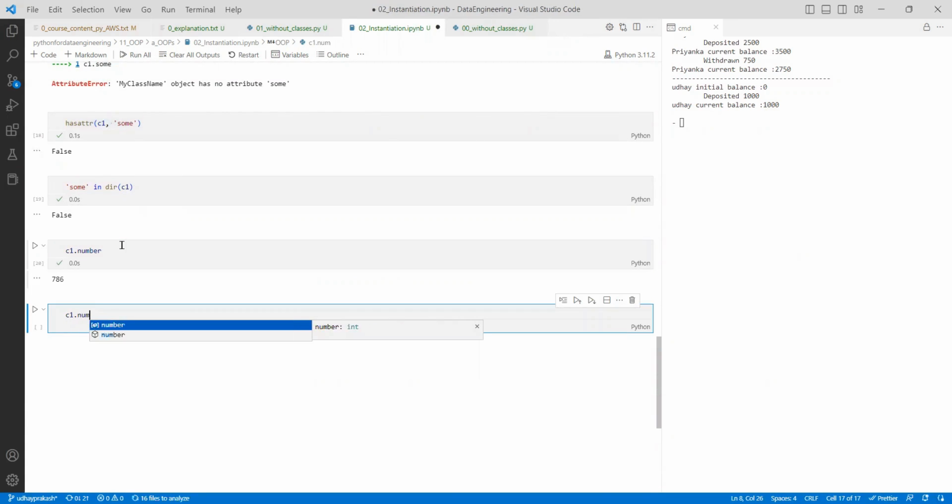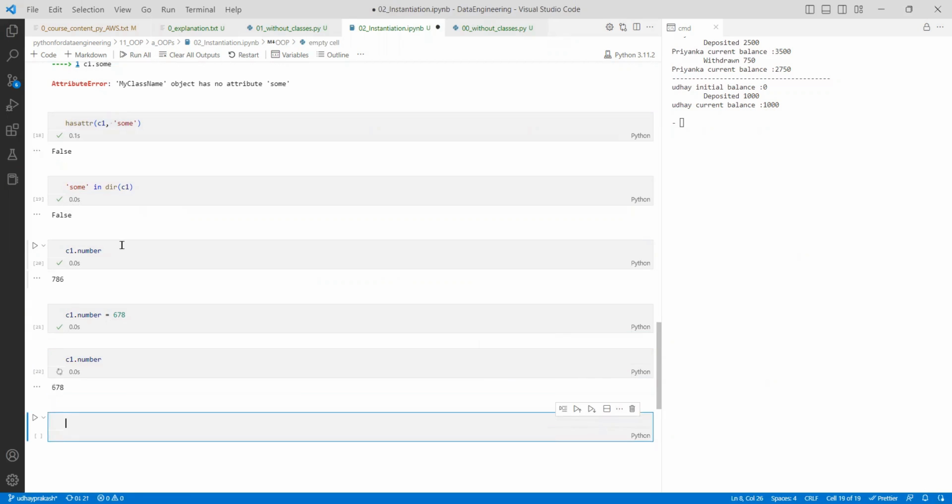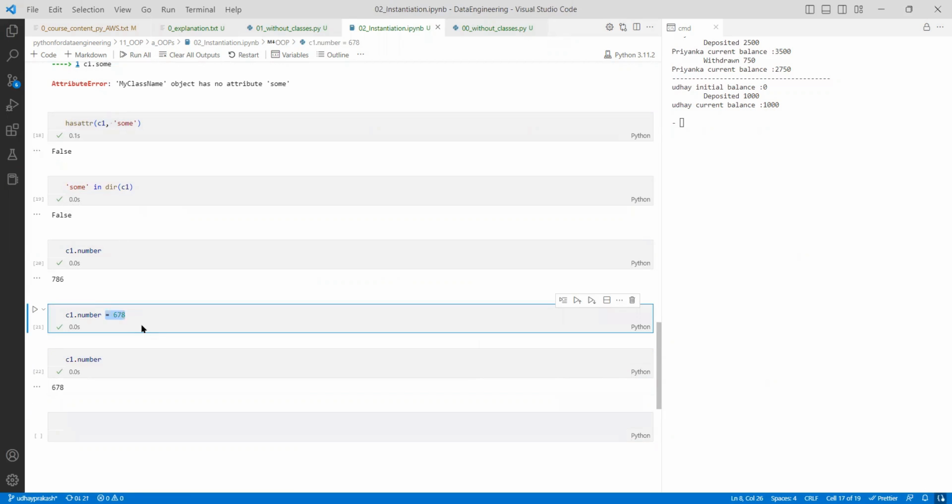I can change this number to say 78 or something else. And if I subsequently ask, hey, what is the number? It says it was changed. But if you create another instance, it won't change. I will tell you that also shortly. So this is how you create the things.